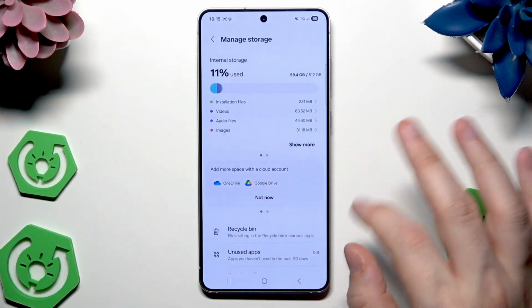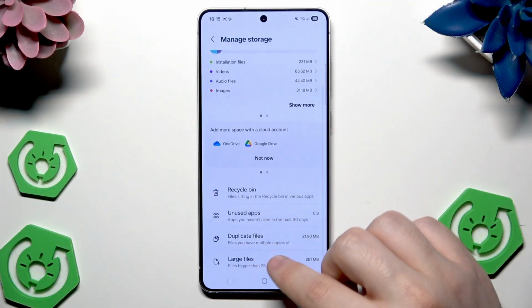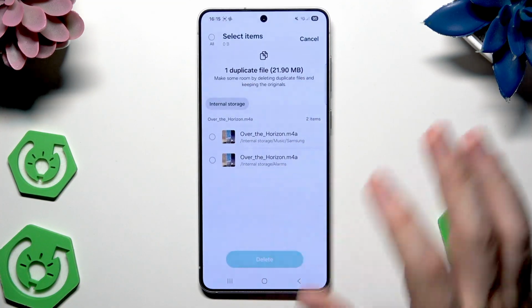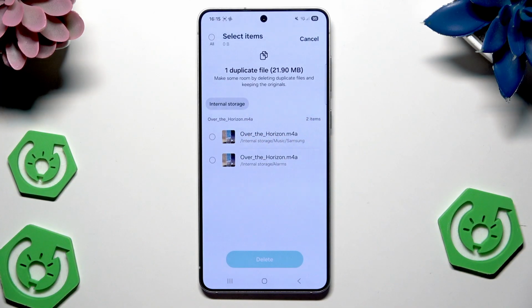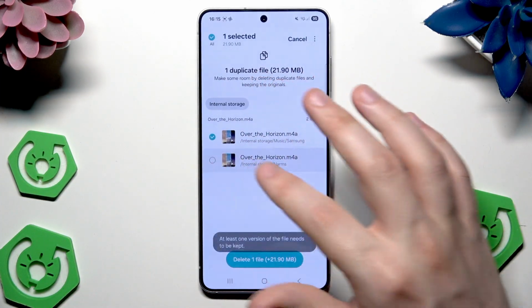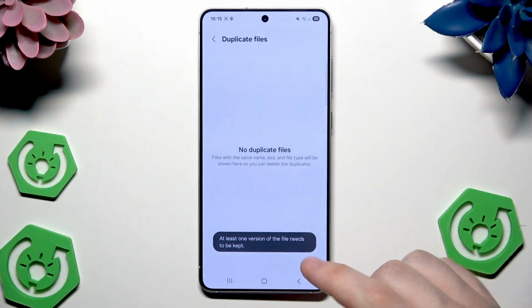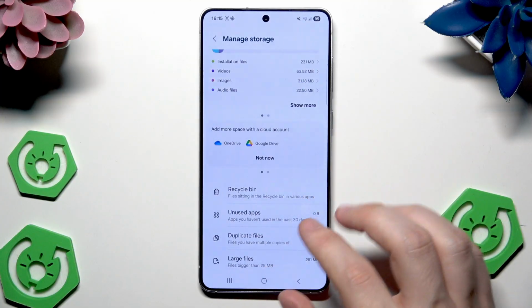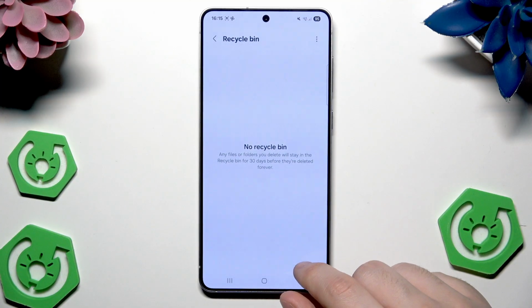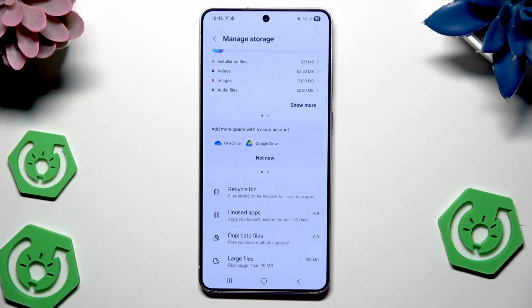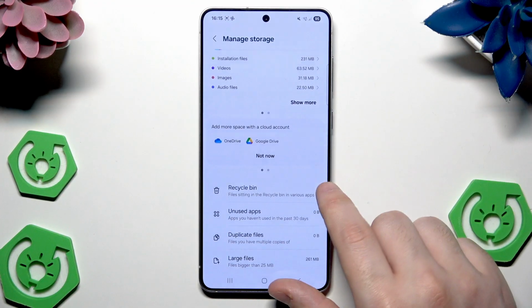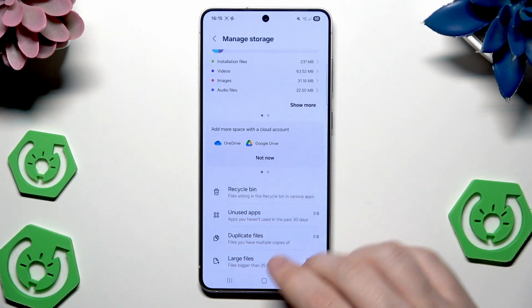Also under Storage, for example, we have the duplicated files. And basically, if something is duplicated, we can simply delete it. So click on Delete file, boom, and we don't have any duplicated files. Also under the Recycle bin, there might be some apps, and if you want to, you can simply delete them.